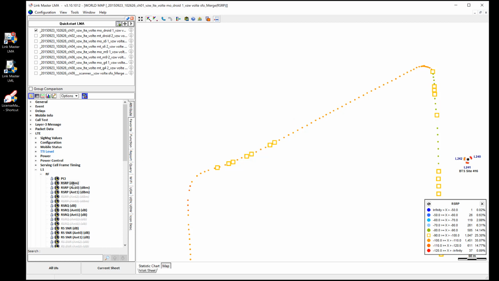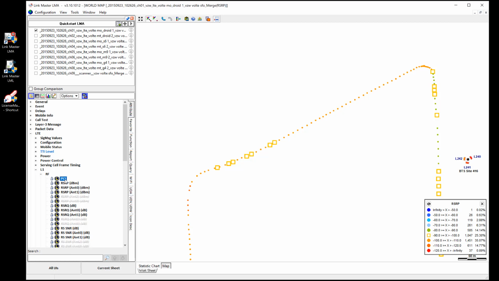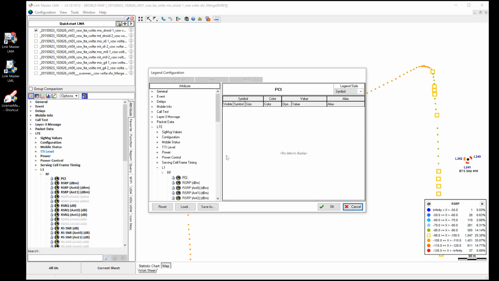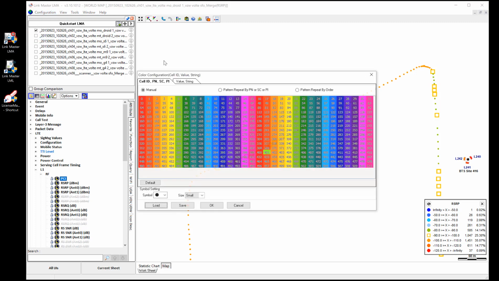So the legend, this single legend, when I right click and go to set legend, this is good for any values. There are sectors or PCIs for LTE or scrambling codes for WCDMA. They're not manipulated here. You'll see when I go into set legend, it's blank, and that's because for the PCIs, we're going to go up here to right here, PN, scrambling code, and PCI colors.